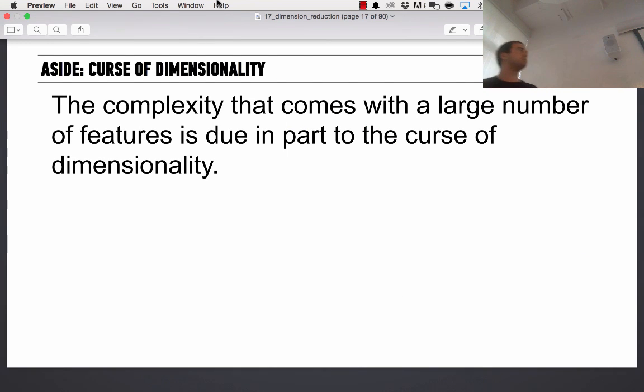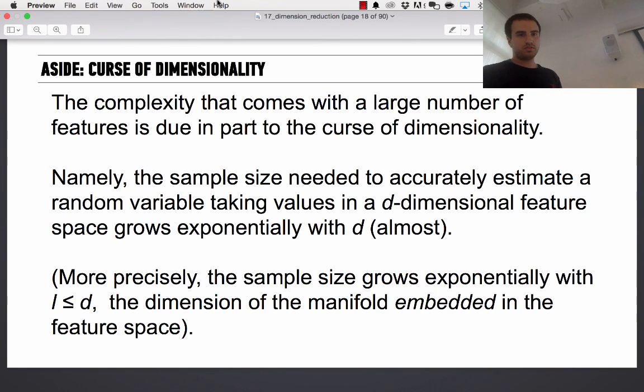The complexity that comes with a large number of features is due in part to the curse of dimensionality, which we have touched upon in this course. What it means is the sample size that we need to accurately estimate a random variable in d dimensions grows exponentially with d. I.e., the number of data points that we need is something like 2 to the d or 3 to the d. It grows exponentially. It's terrible.